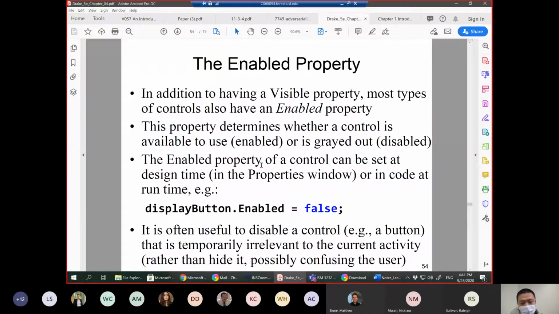The enabled property of a control can be set at design time or in code at runtime. For example, we do display button dot enabled equals false. It means that button will be disabled. It is often useful to display a control, for example a button, that is temporarily irrelevant to the current activity rather than hide it, possibly confusing the user. For example, if that part is not useful, I will disable it.